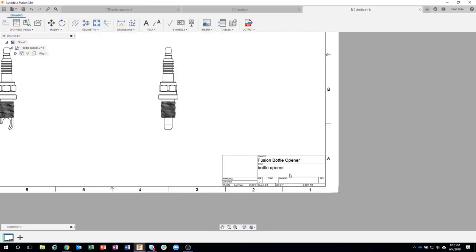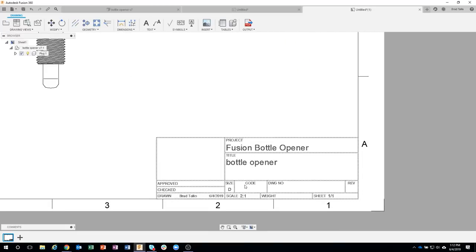I might also want to change some information in my title block. And to do that, all I have to do is double click on the title block, and you'll see kind of this light text up here. And then it says select attribute. So I'm going to go ahead and click on bottle opener, and this is going to allow me to say, for example, SparkPlug bottle opener. Okay. And so I'm able to edit any of these.